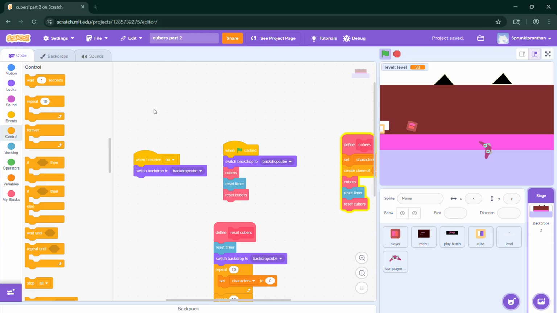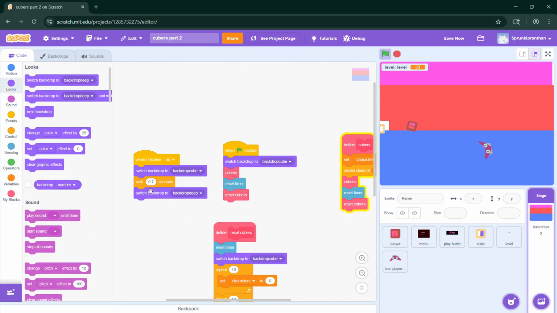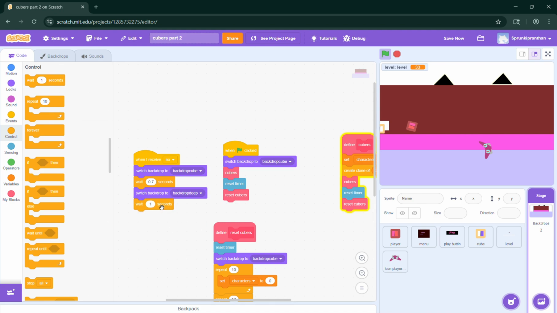Now let's switch backdrop to the backdrop cube and wait 0.7 seconds. Okay, switch backdrop to the backdrop deep and wait 0.7 seconds. Let's see if that worked. And yeah, let's put the forever loop.